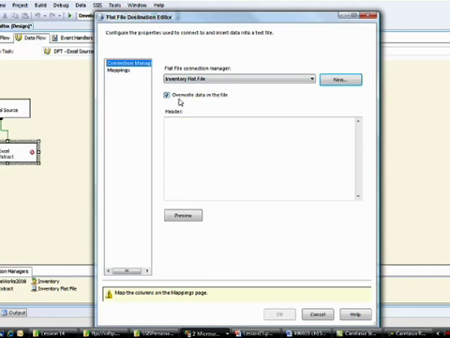Now in this case, we're going to keep this checked. This is checked by default. It says overwrite data in the file. This means as many times over and over as this flat file is loaded, it'll delete whatever is in it and reload it with whatever is new from this package. So if you already have this flat file created and you run this package again with new data, it's going to erase what you already have and then load it with the new stuff.